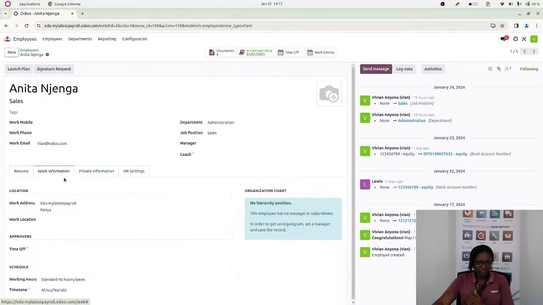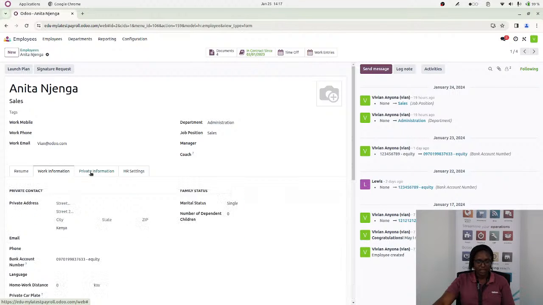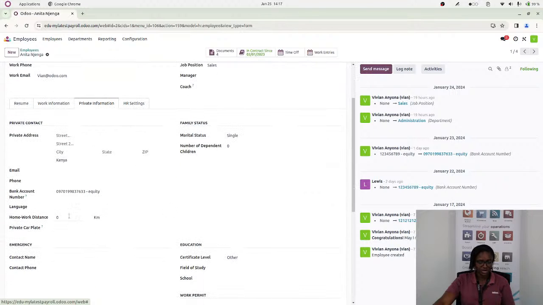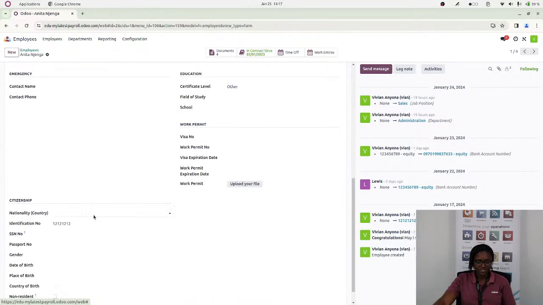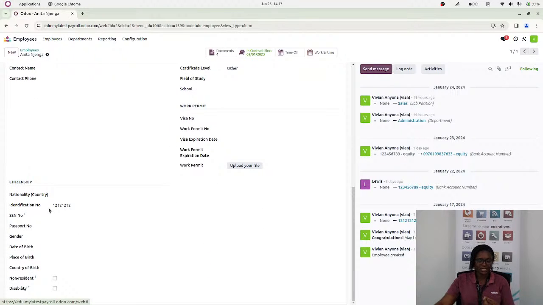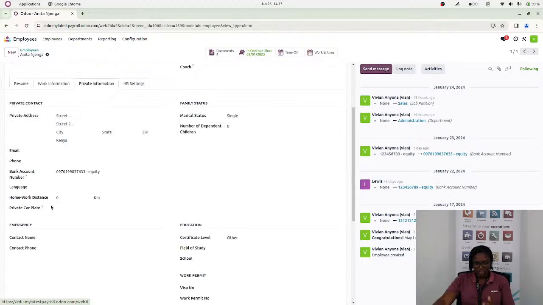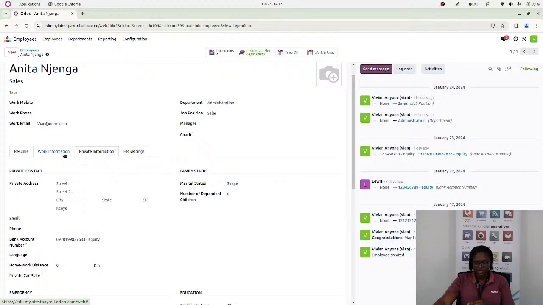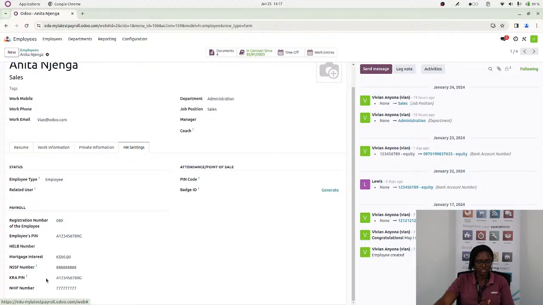Then we'll move to work information. Of course, you need to ensure that the work address is Kenya. Then on the private information tab, the first thing I will need is a bank account, because I will need to pay their net salary to their specific bank account. So this should be added in the system. Number two, I will also need their ID card. These details are also going to appear on their payslip at the end of the month when you issue it to them. This is done from the private information tab.